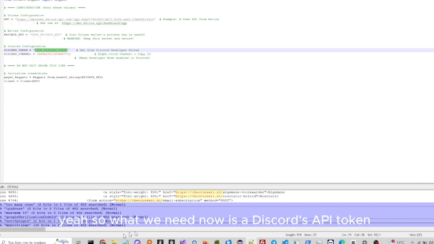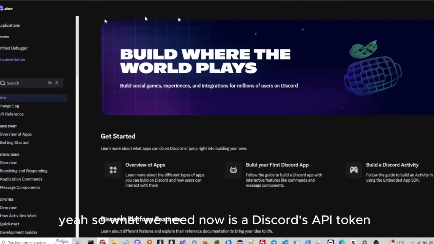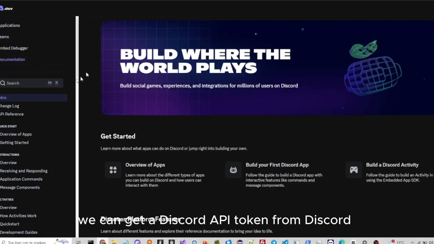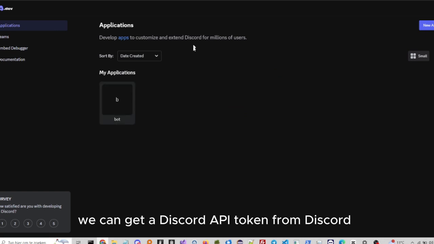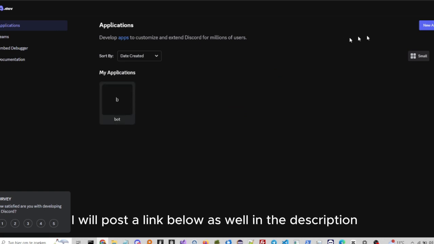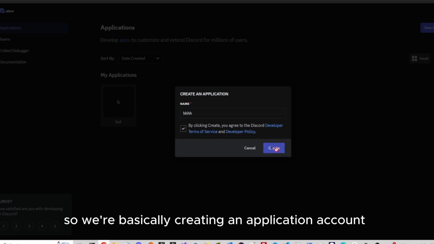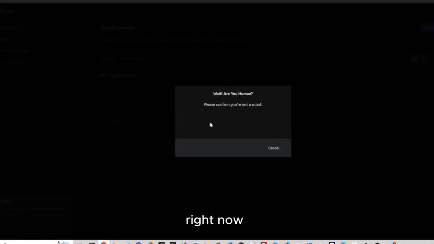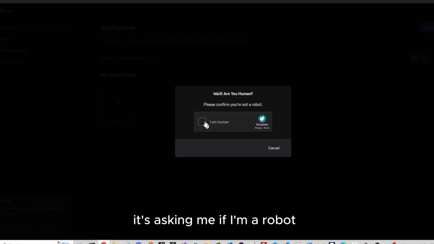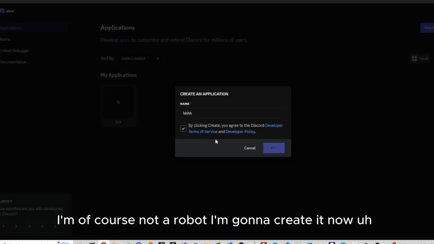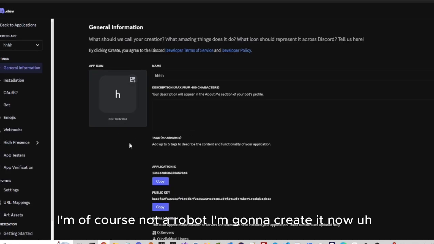What we need now is a Discord API token. We can get the Discord API token from Discord applications. I will post a link below in the description. So we're basically creating an application account right now. It's asking me if I'm a robot. I'm of course not a robot. I'm going to create it.